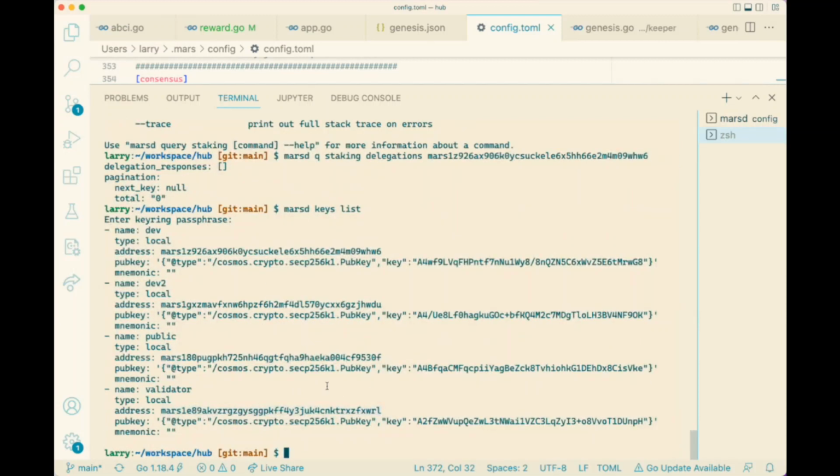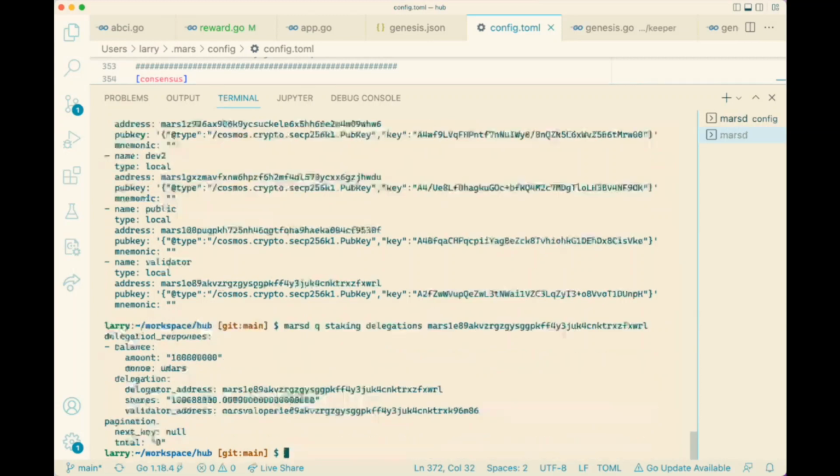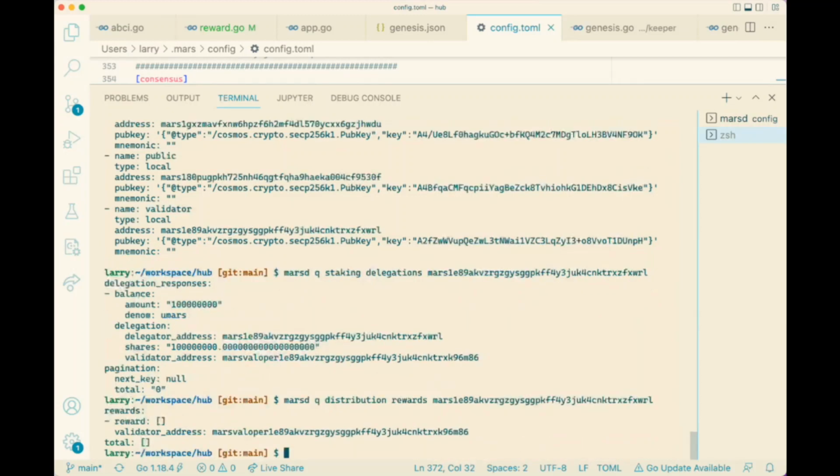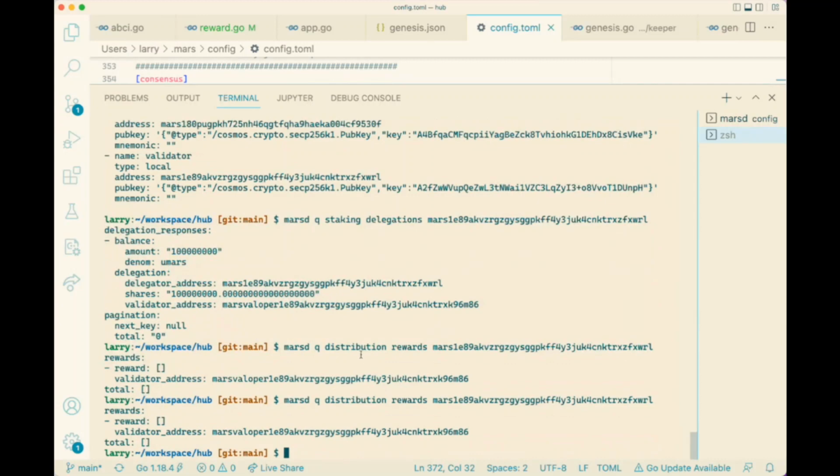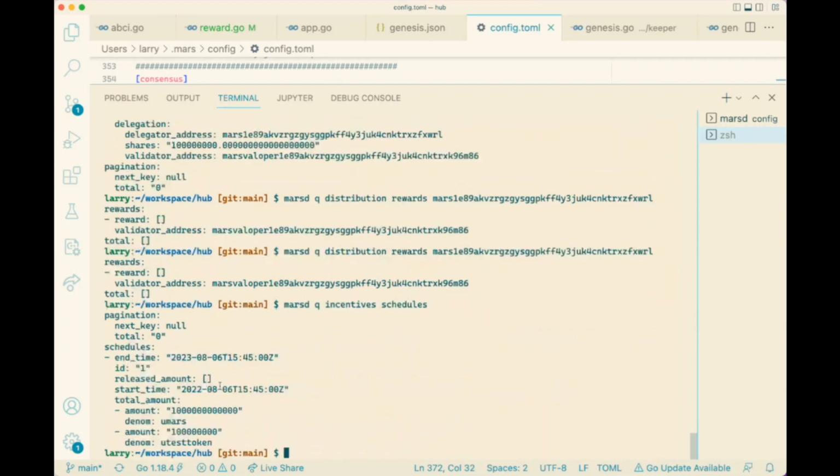So let's check the validator. The validator has some stakes. My validator is delegating 100 Mars to itself. If we look at the rewards from this validator, distribution rewards, still 0. Why is that? Query incentive schedules. Yeah, for some reason it is not releasing funds.